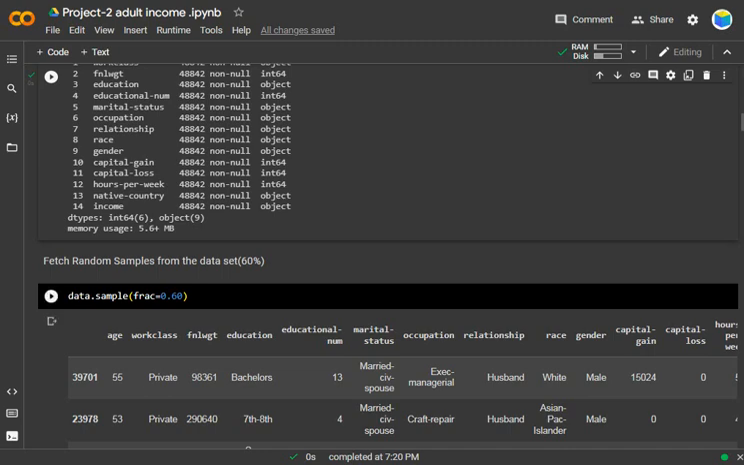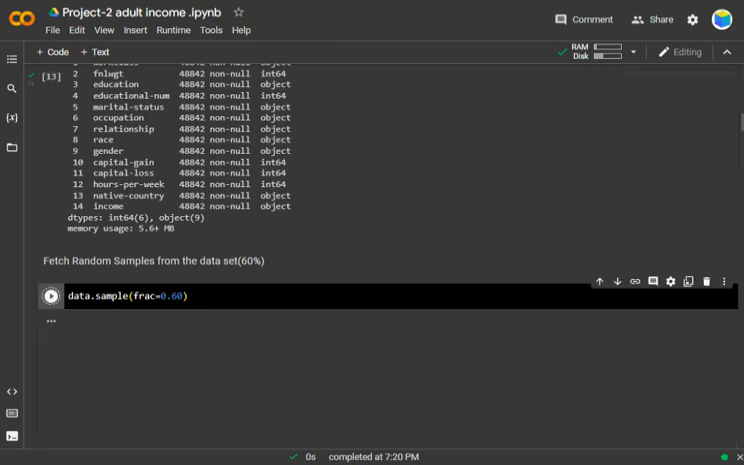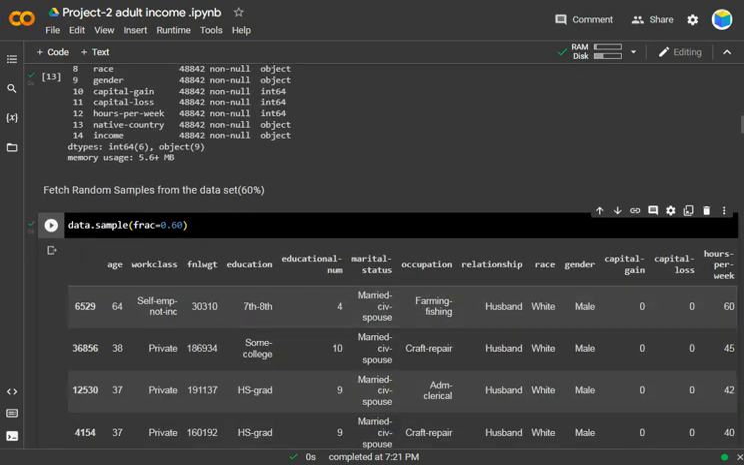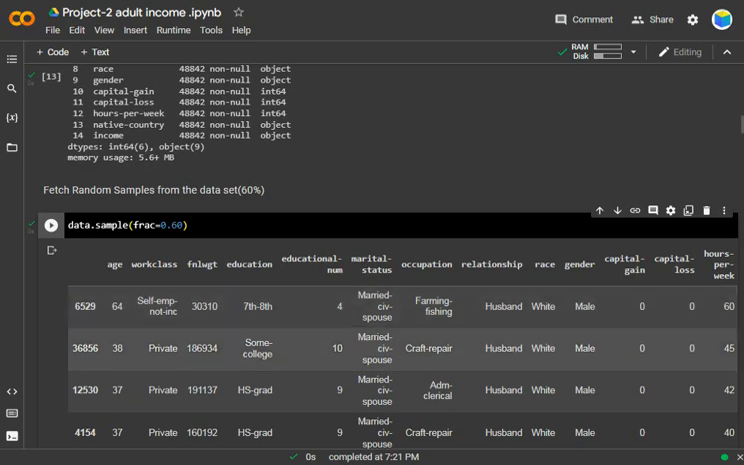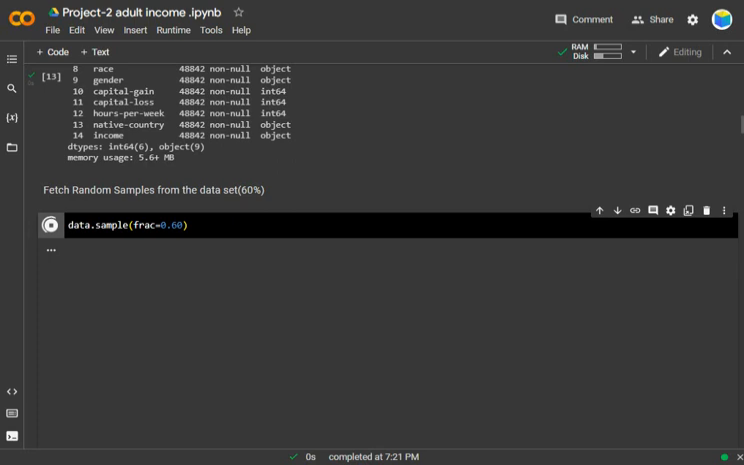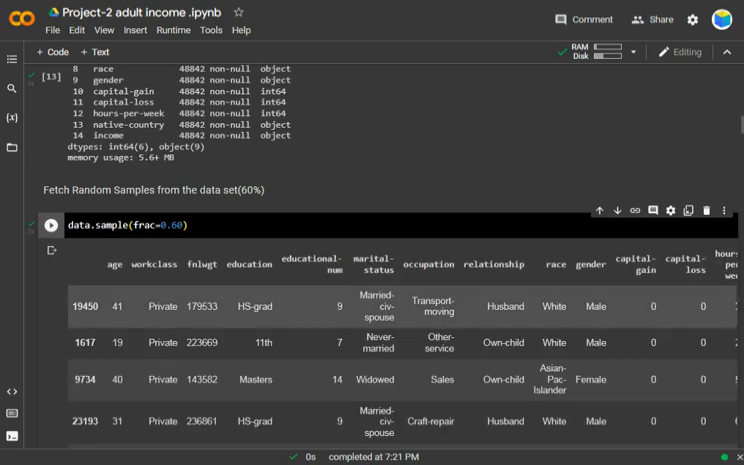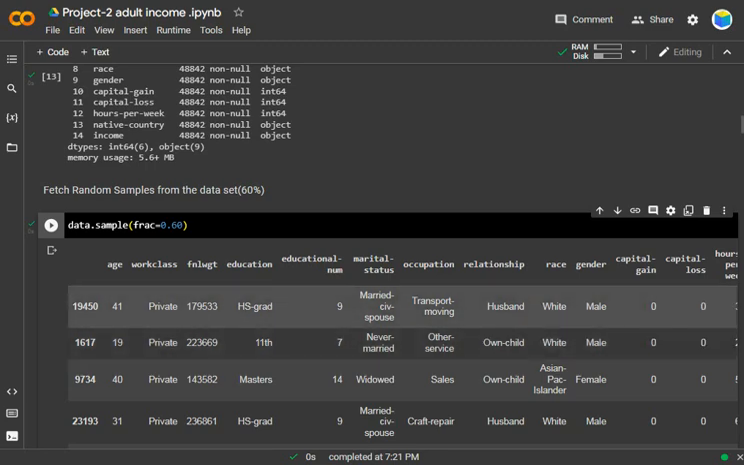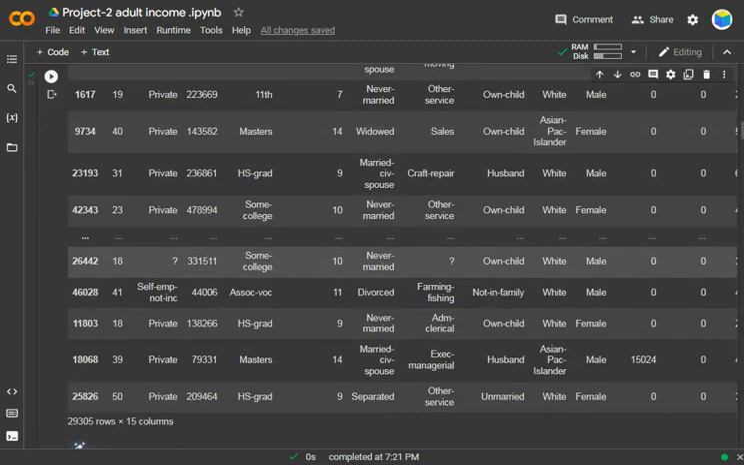Because it is big data, we want to use only 60%, so frac will equal 0.6. Now look here, it automatically randomly collects 60% of the data. Sometimes this data starts with 6529 and here 3685, but if you refresh twice, the data changes automatically.